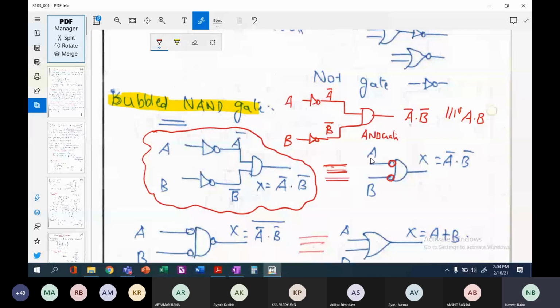That is why, if you have a bubble at the input side, we call it a bubbled AND gate. This gate is called a bubbled AND gate. What is it that we are really doing? We are inverting our inputs and then we are giving them to the gate. So here also, the output is A bar dot B bar only.